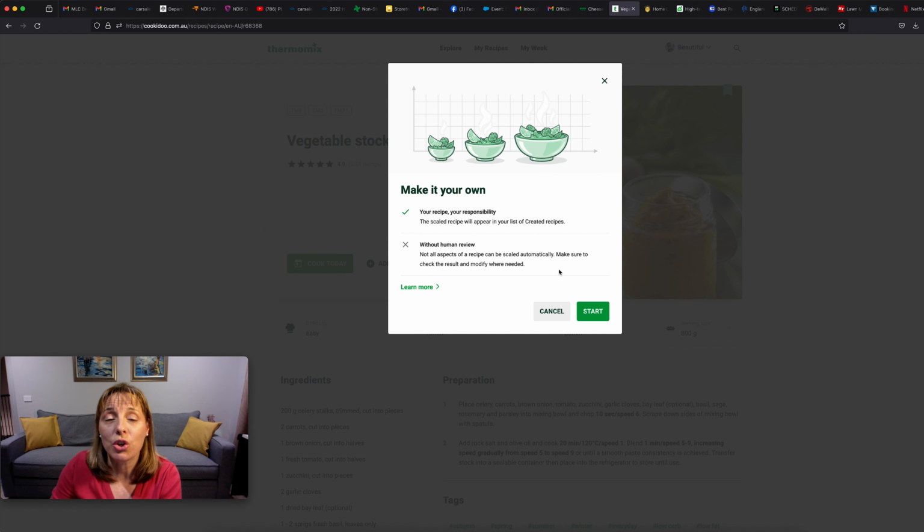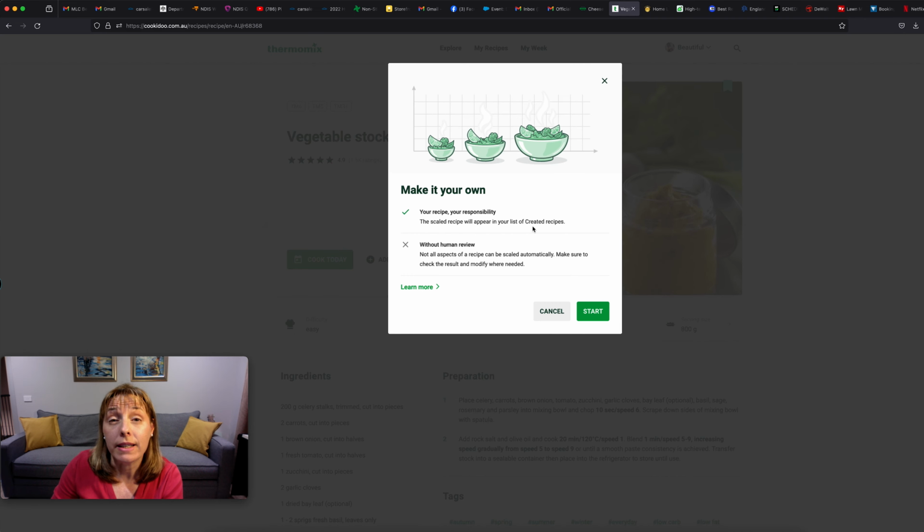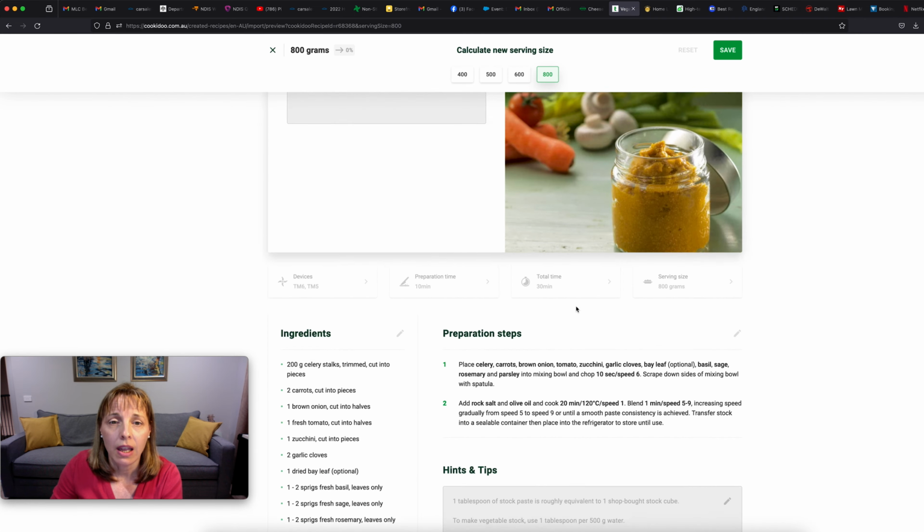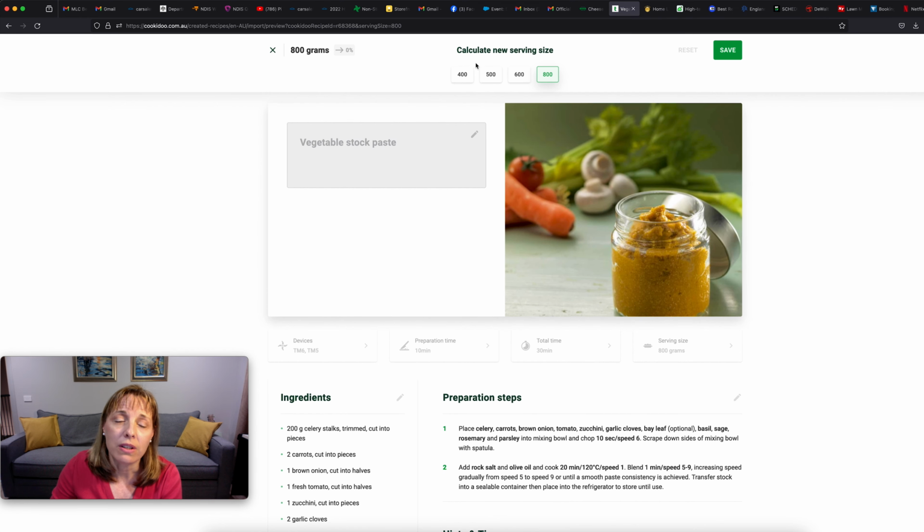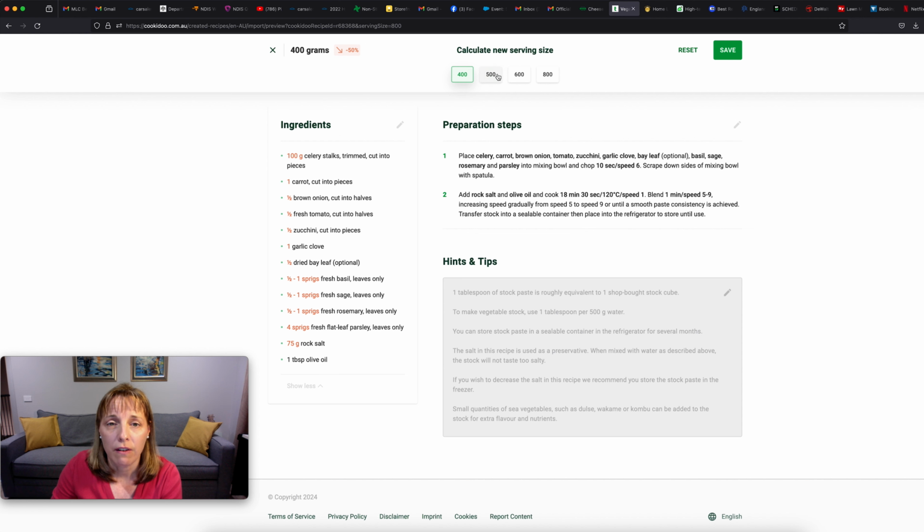So this one is not an automatic adjusted one in Cookidoo, but you can still scale any recipe. So this will appear in your created recipe. If we start that, at the very top here you'll say calculate the new serving size. So 400, 500, 600 or 800. 800 is the usual one, but let's say you only wanted to make half of that. It will adjust all your settings there.